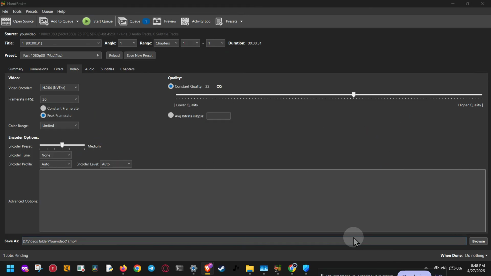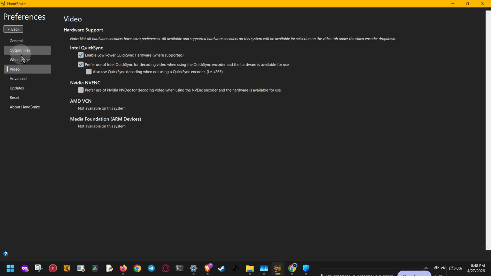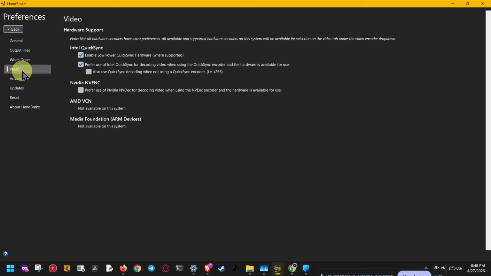Alright, let's jump right in. First, open HandBrake on your Windows PC. Once the app is open, go to the top menu and click Tools, then choose Preferences. This opens the main settings area where you can change a few important options that affect how HandBrake reads disks.